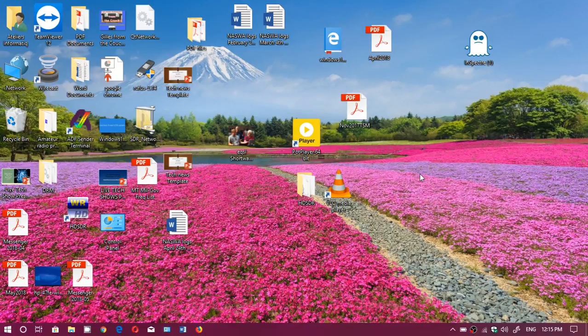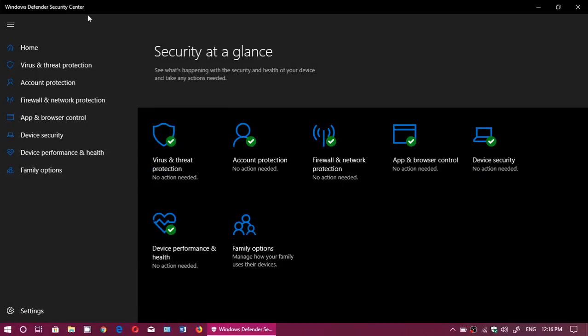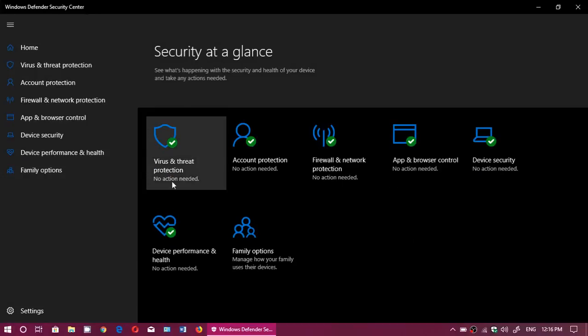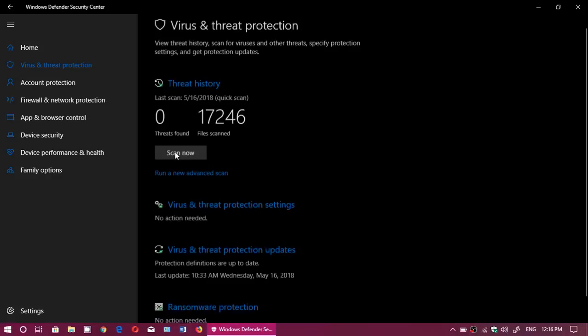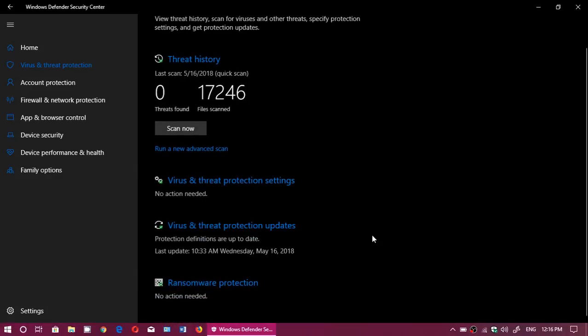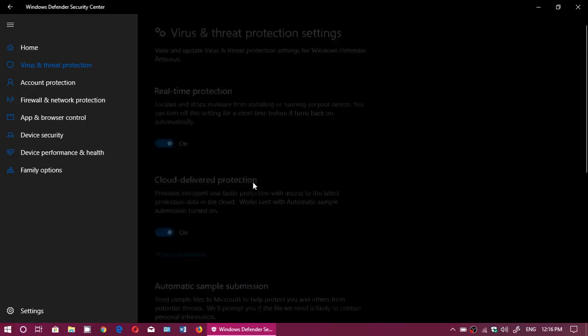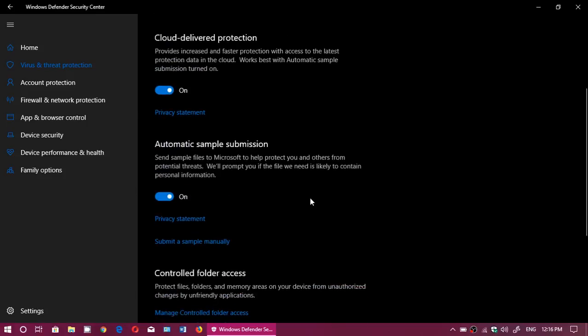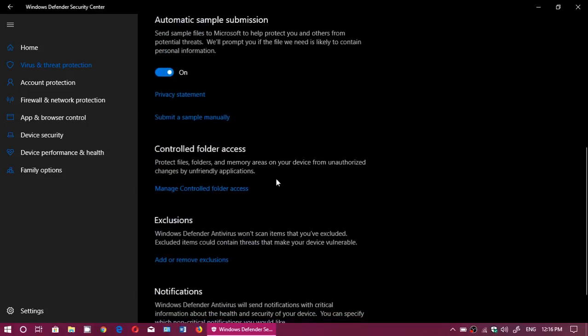This is a look at another feature in the April 2018 Windows 10 update within the Windows Defender Security Center. In the section for virus and threat protection, one of the things that is there is called virus and threat protection settings. But in there, there's something called controlled folder access.